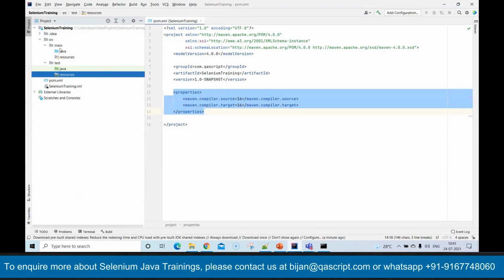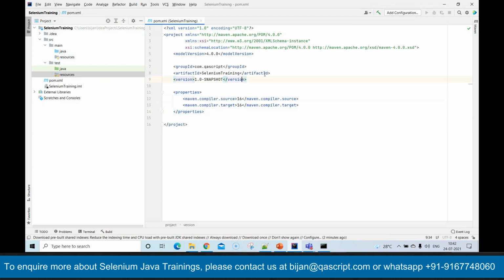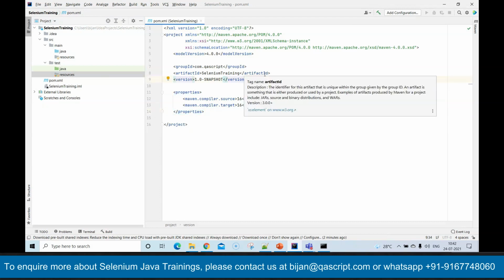So this is the default structure of a Maven project: source, main, Java with resources, source, test, Java with resources. The source test Java should contain all your tests, or everything related to your tests. And then source main Java could contain your Java code or your project code. So this is how you maintain your project inside a Maven project. Right, so this is how a Maven project looks like.